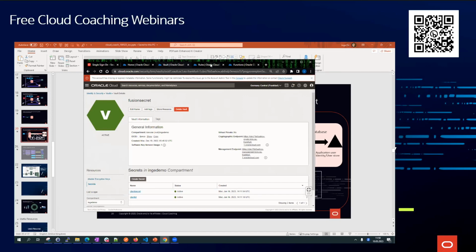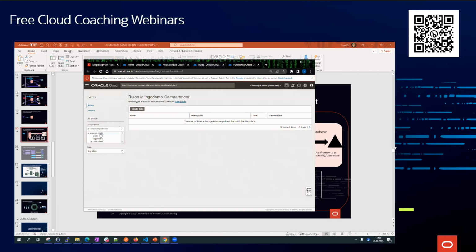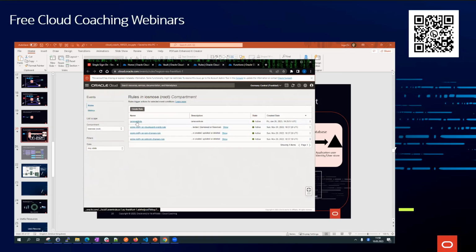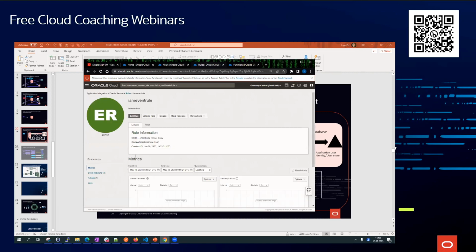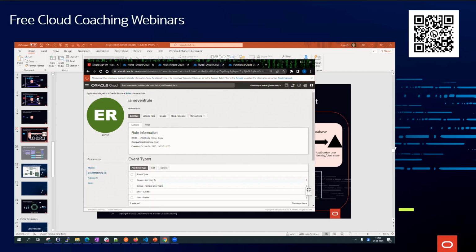The other thing we need is the rules of how we actually engage with this. So here is the IAM event rule. This is a rule that kicks in each time one of these events is happening: a group is added or removed, a user is created, a user is deleted. If any of these things happen in my default domain, then this will kick in. And the action is that I'm calling this function, the IAM sync function, which is based on the IAM event.